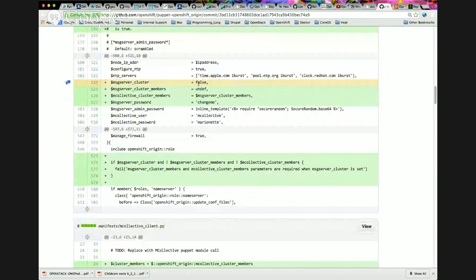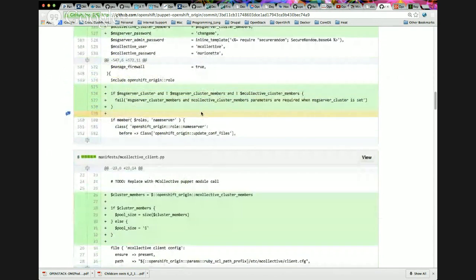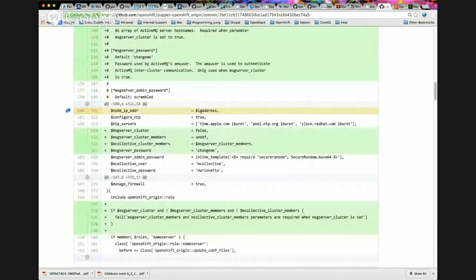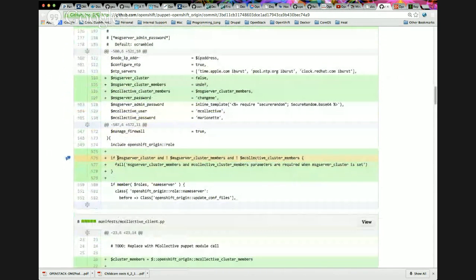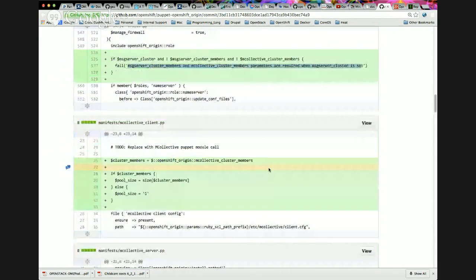Here's the default settings for those parameters. What I do in this top-level class is also create some conditions, so that if a user sets the message server cluster, you also need to make sure cluster members are set for both the message server and mcollective. So if a user said, okay, I do want to set message server cluster to true, but did not provide these parameters, then at least they'd get an error message saying, hey, you got to make sure you set all these parameters, otherwise the Puppet run will fail.